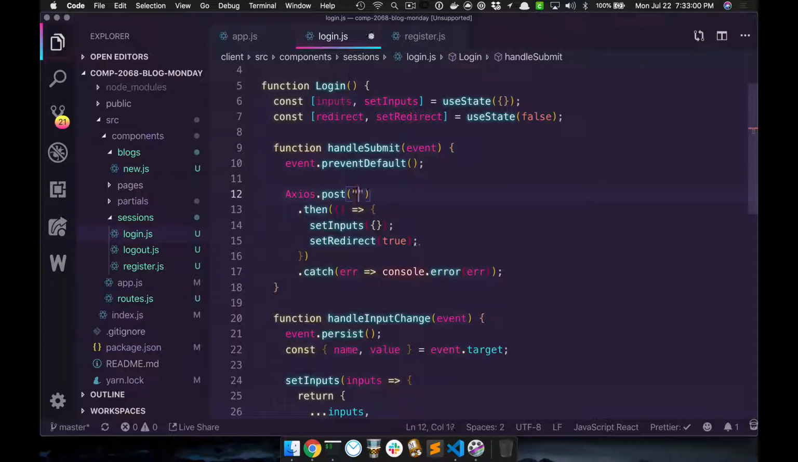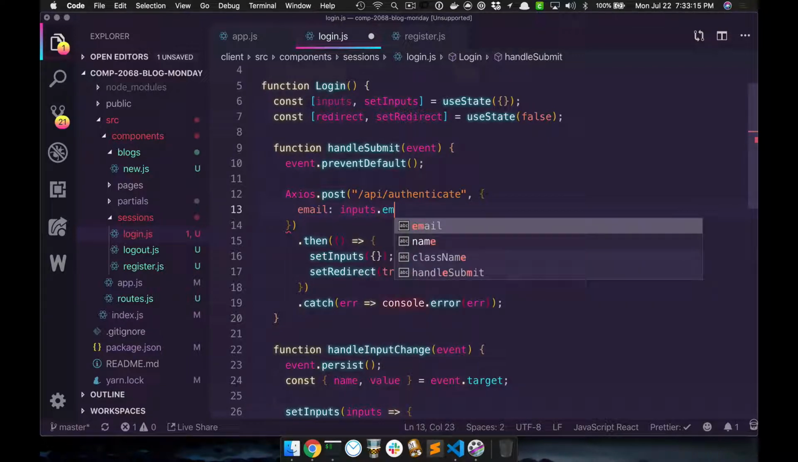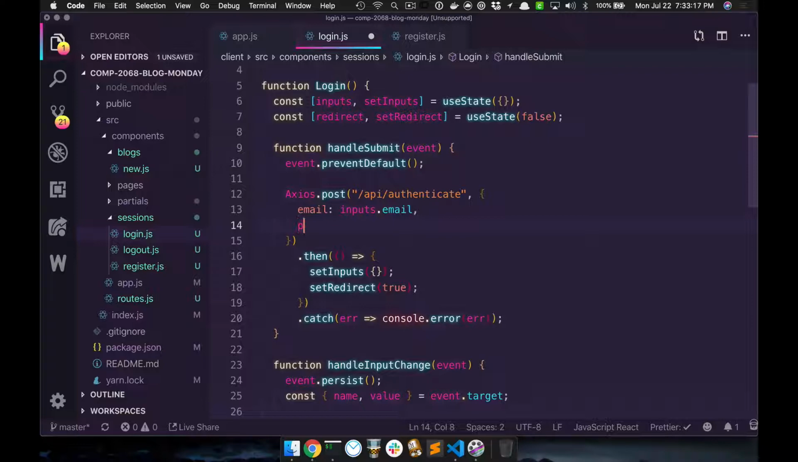The post, obviously, we need a path. So we're going to go to API authenticate, which we wrote a week or so ago. And then we're going to pass it the email, inputs.email, and the password, which will be inputs.password.